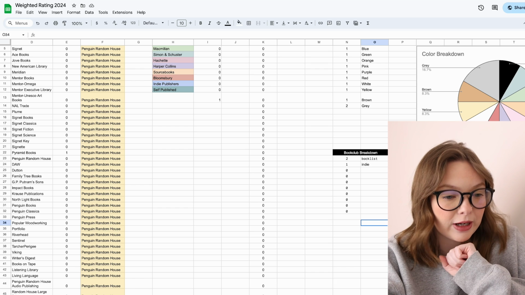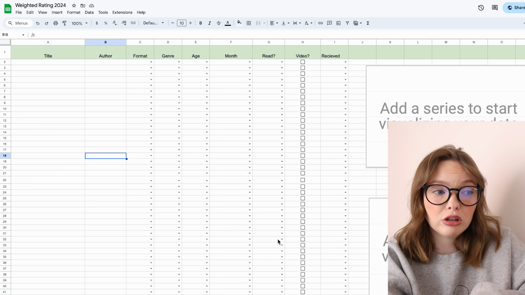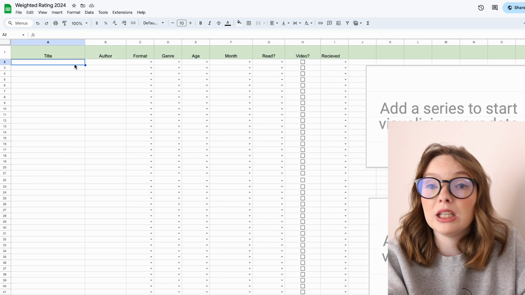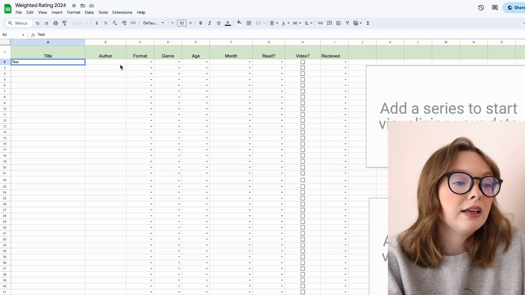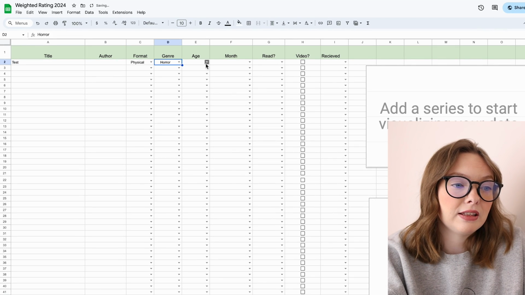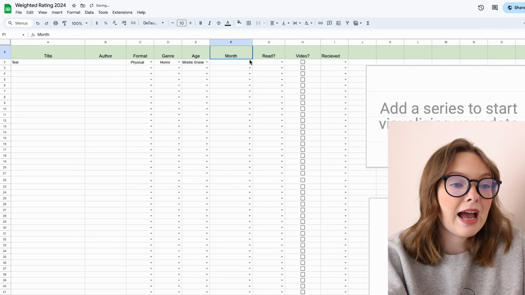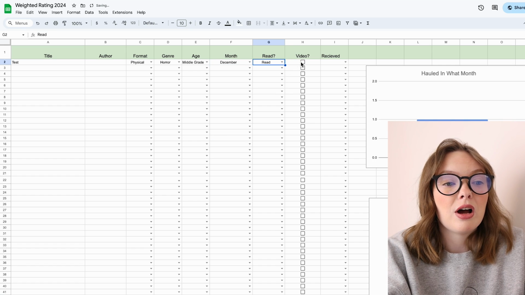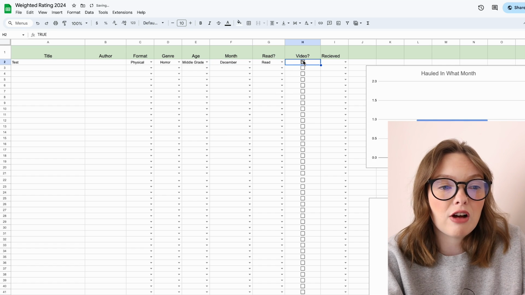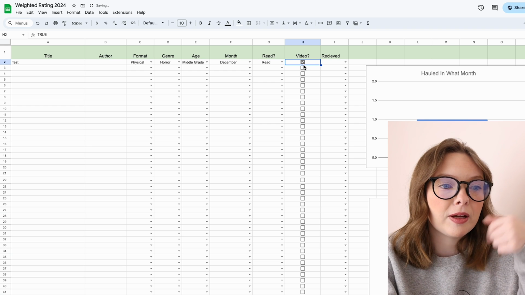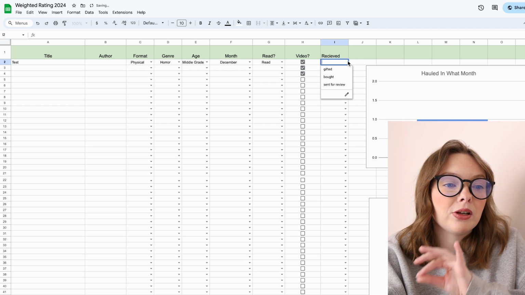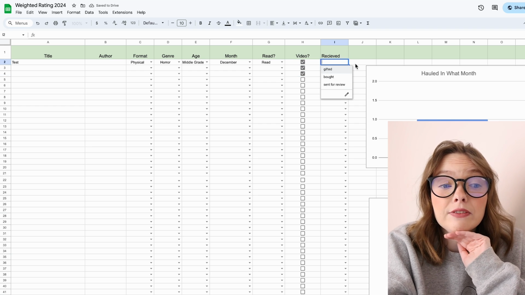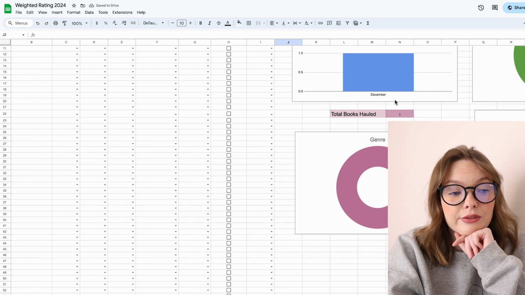This year I did add 2 extra pages as well. We have the hauled page for people who want to keep track of the books they hauled. Again, you're really just filling things out. You can always add things, whether you read it, unread it, or unhauled. I have a little video column. I'll check that off when it's been in a hauled video on my channel so that I know I'm hauling things properly on my channel, and you also have how you received it and little stats over here for it.